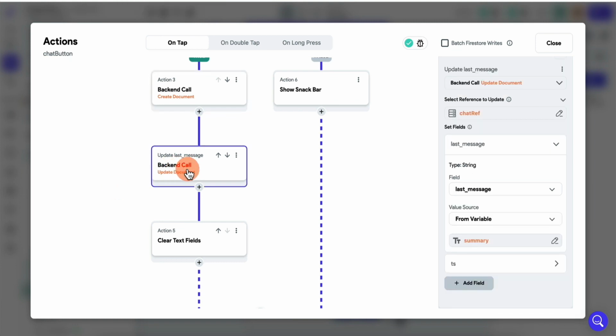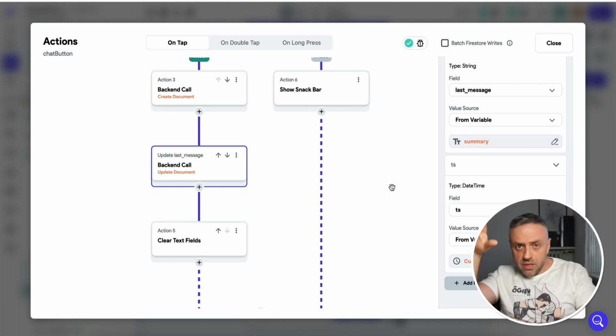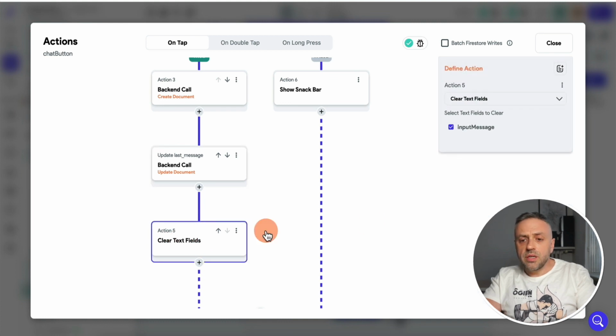And then we have a backend call that updates the main chat screen. Specifically, we are updating the last message and we're updating the timestamp. And so that we have the data not only in the messages screen, but also in the main chat screen. And then we're just clearing the text field.